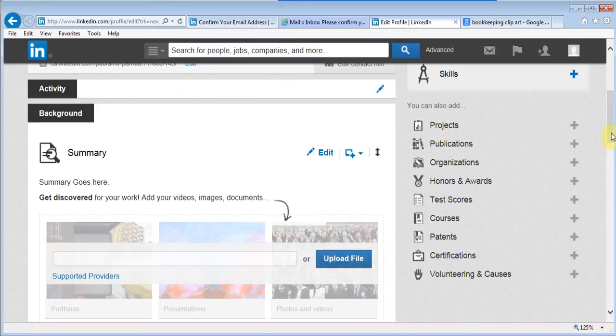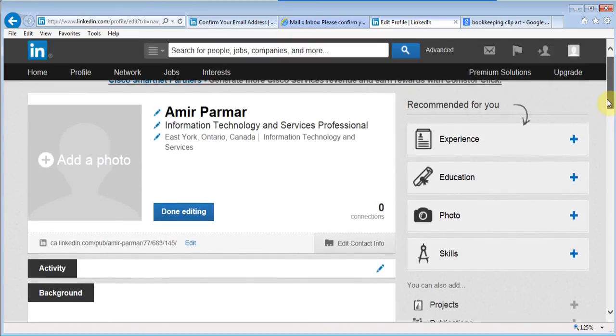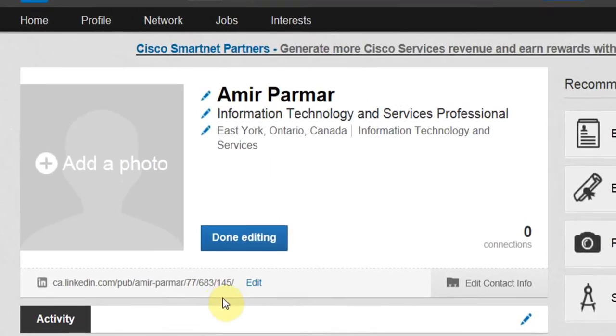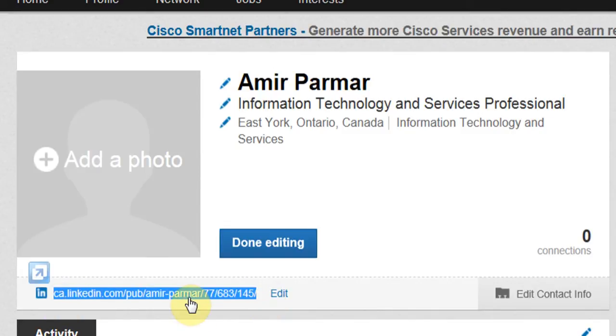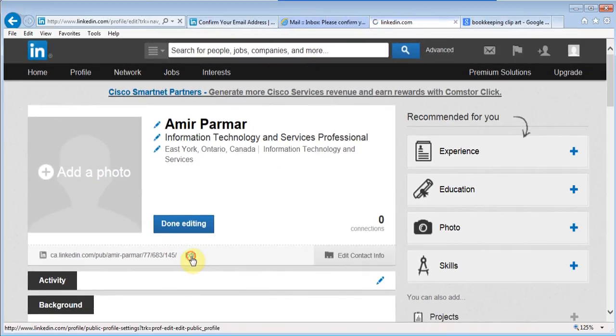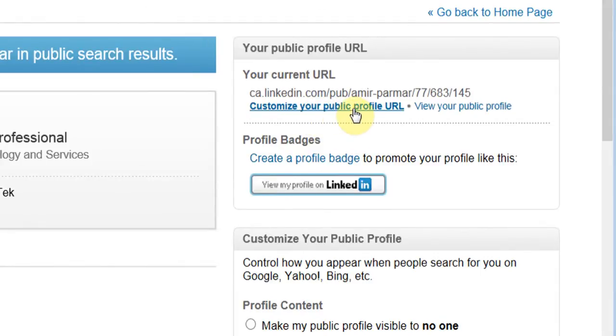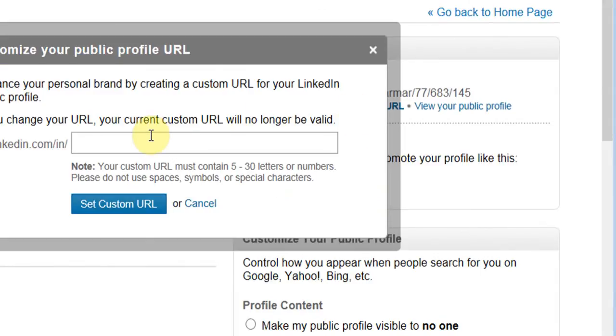Once you've done this, you've got your profile up to date, with all your important information in. Now the next thing I want to show you is right underneath the picture there is this link. This is your link to your profile that you can give to anybody and they can get to it. Some people have started putting this in their resume. So what I'm going to show you is how you can edit your link to make it shorter. I can click edit, and here you choose the option that says customize your public profile URL, and then you type something. So I can type Amir and then P and see if I get a check mark.